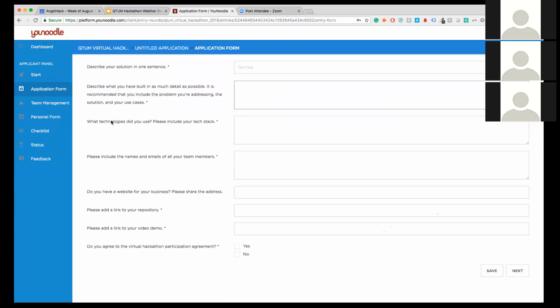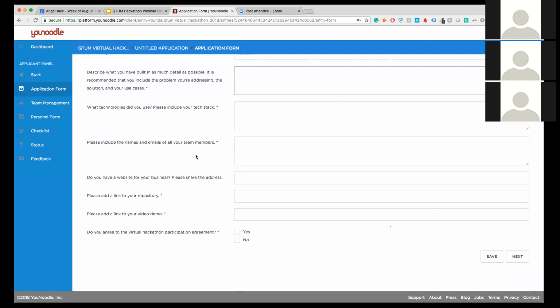We'll ask about the technologies that you use, including your tech stack. We'll talk about team members. There's one in case you built some sort of website or extra link for your demo and for your product. You can add that as well. That one's not required, but the next two definitely are.